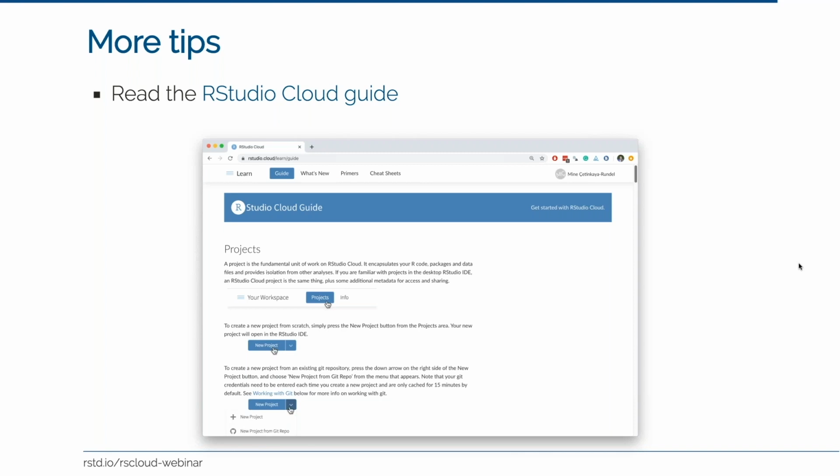Finally, read the RStudio Cloud guide. Inevitably, this webinar is going to get a little bit out of date as RStudio Cloud evolves, but the RStudio Cloud guide that is linked from the sidebar as well is going to be the most up-to-date information on how RStudio Cloud works, because the engineering team adds to that as they build more features out.